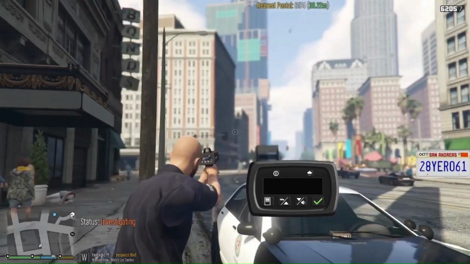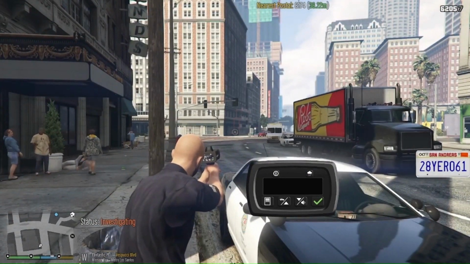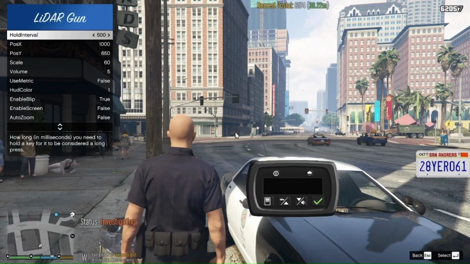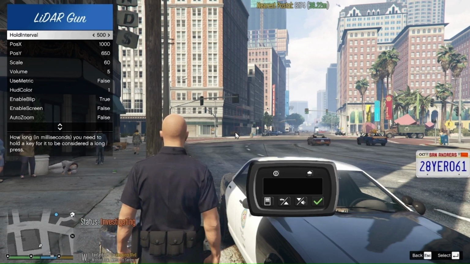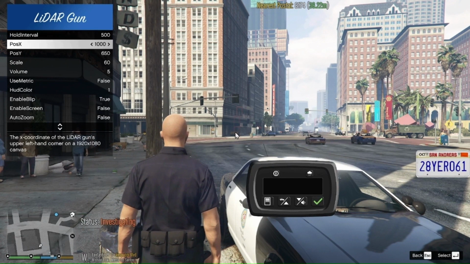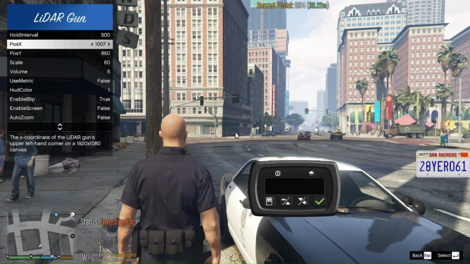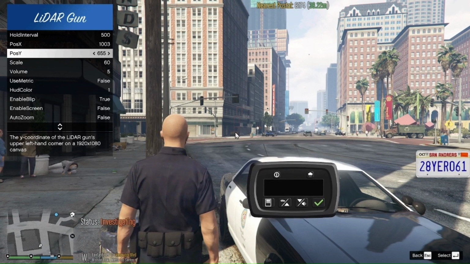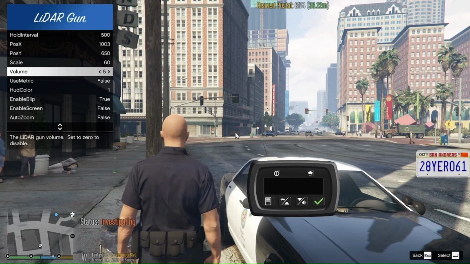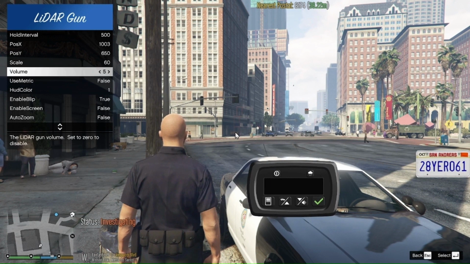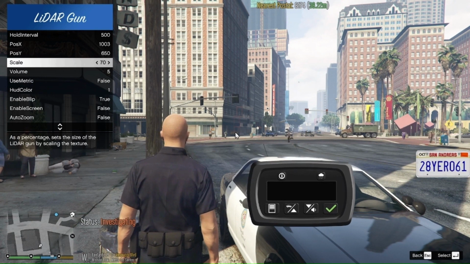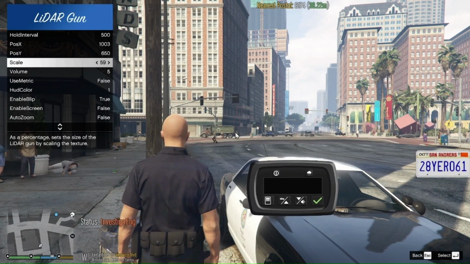Now, if you hold in the button that you actually had it on, just hold it in. That is going to bring up your Lidar gun settings. Your position X will go right to right and left to left. Position Y, right to go down and left to go up. And then your volume, 0 to 5 on that. And then your scale, you can make it bigger by using your right button, or you can make it smaller by using your left button.